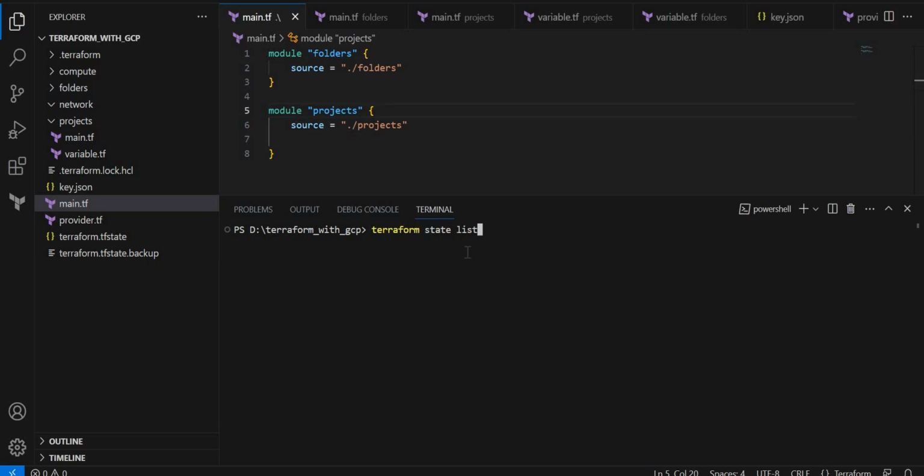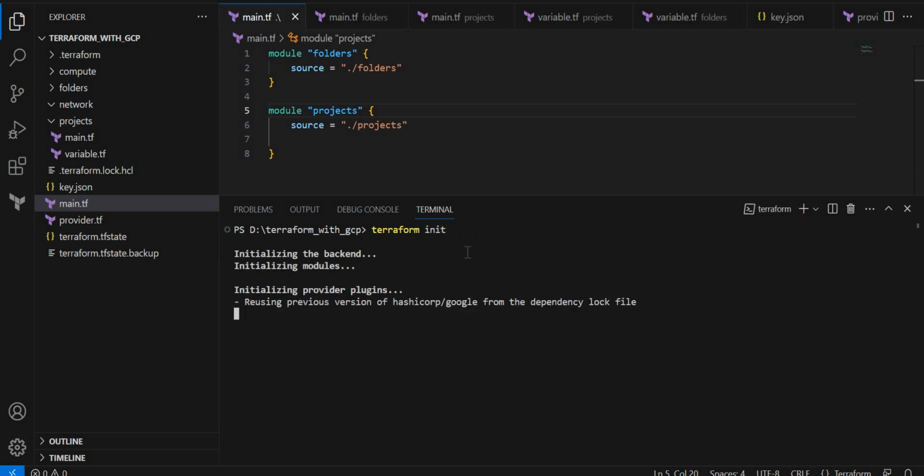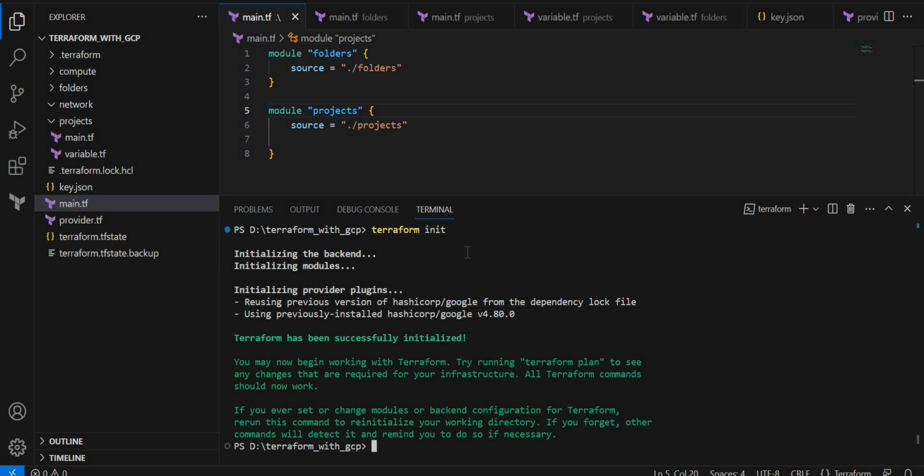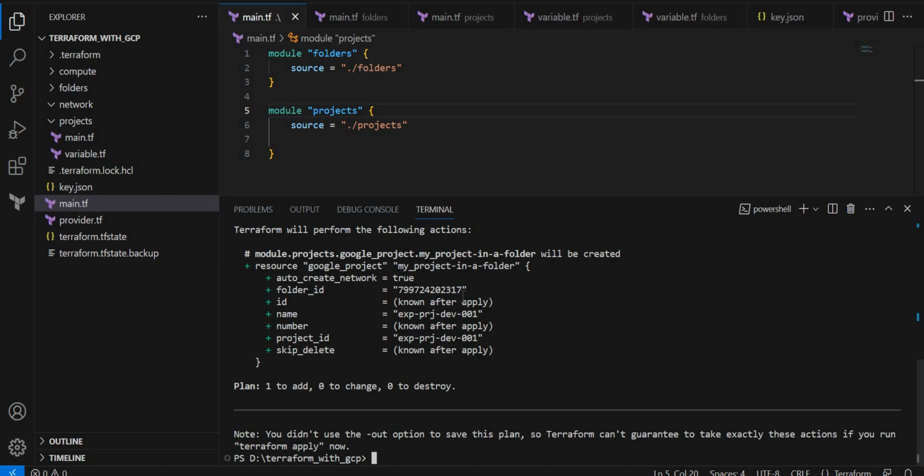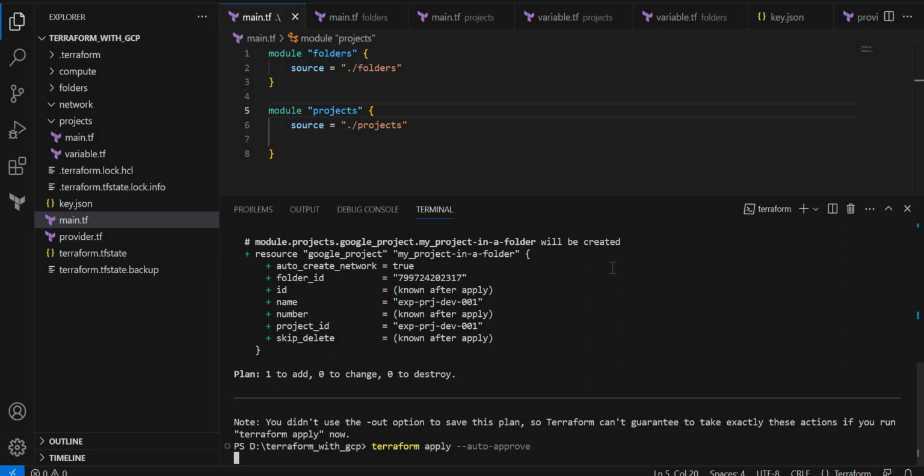So now let me execute terraform init. Now terraform plan. Okay, it is creating one project. Now let me execute terraform apply. I don't want to stop for approval, so I'll give auto approve, so it won't ask me for approval and will directly go for resource creation.